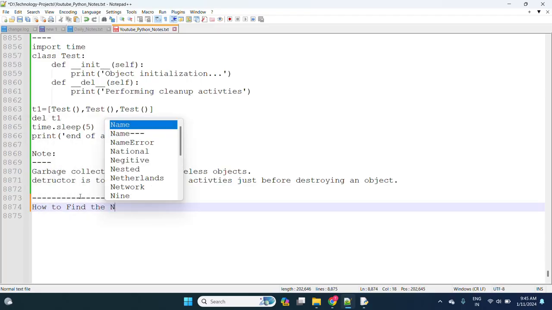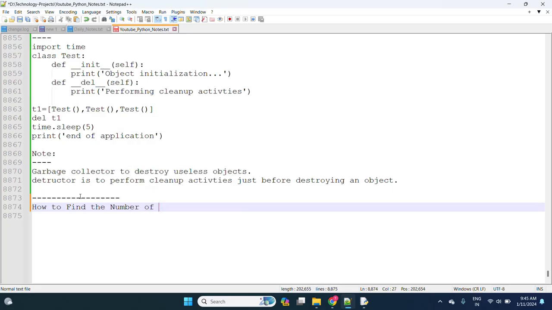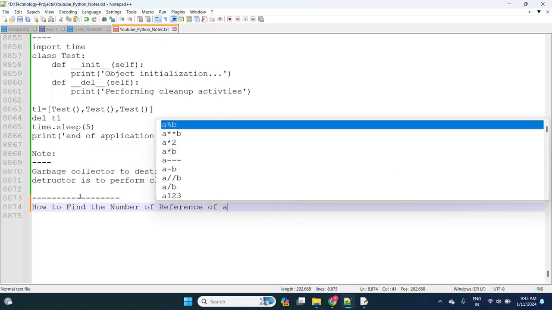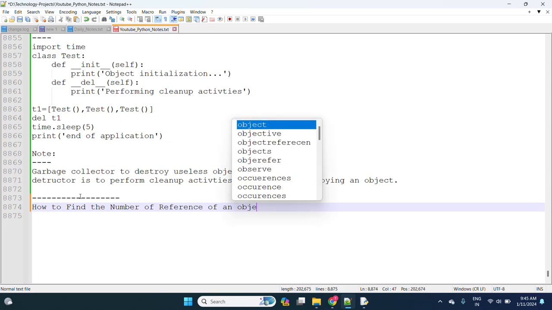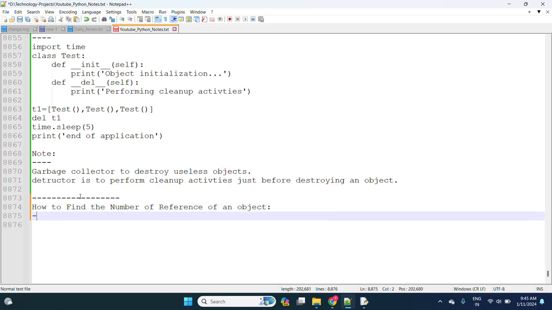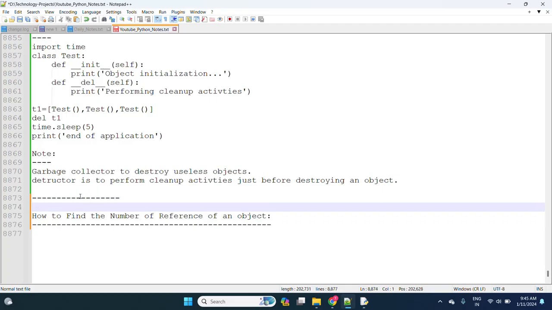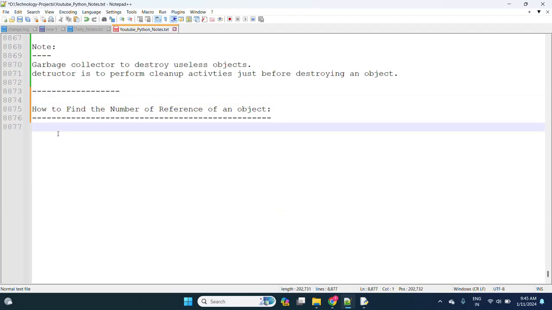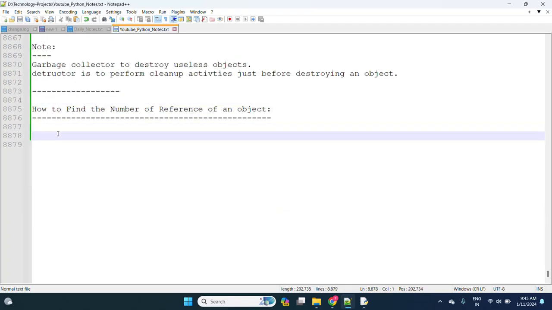How to find the number of references of an object. Normally, to find the number of references of an object, we have to use the sys module, with the getrefcount function.